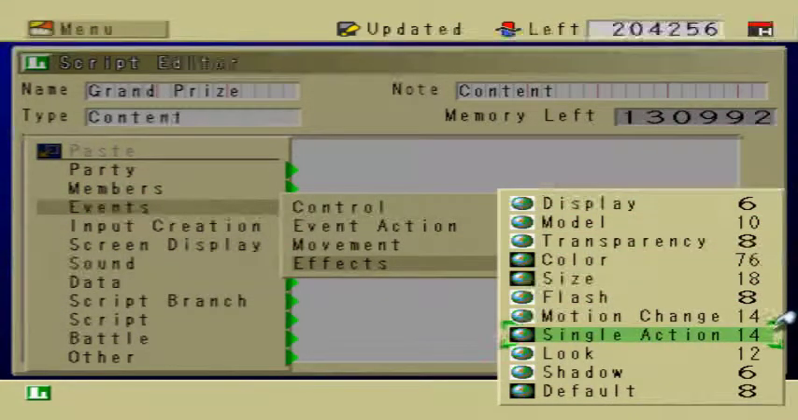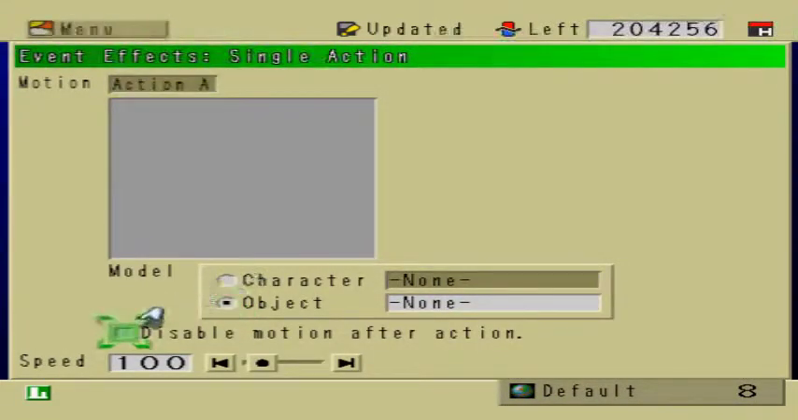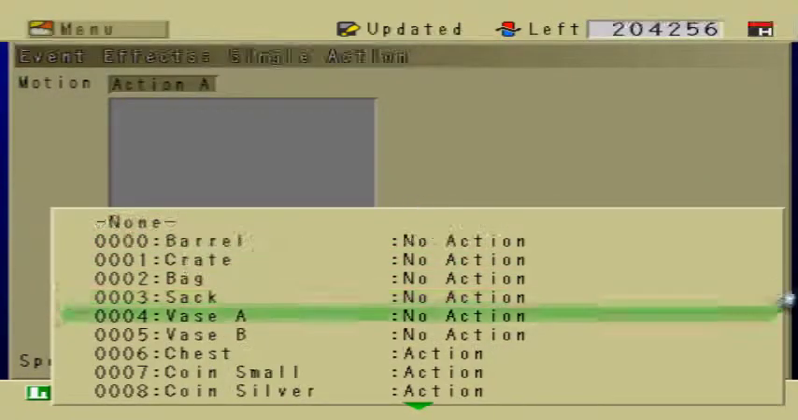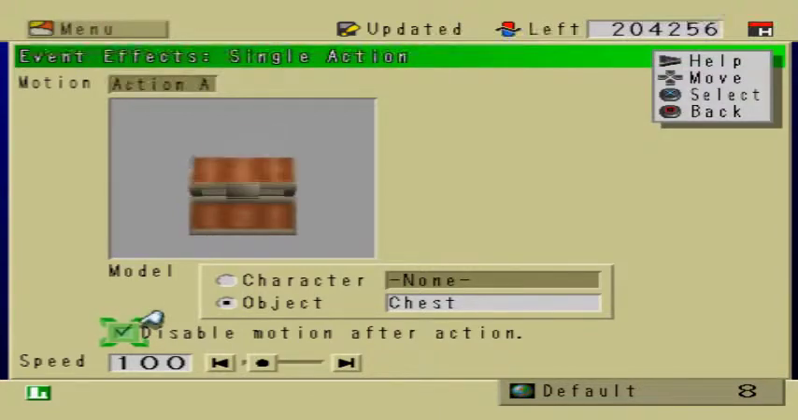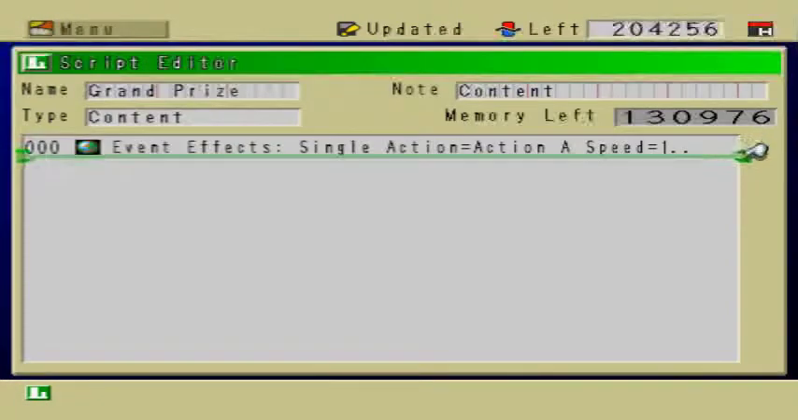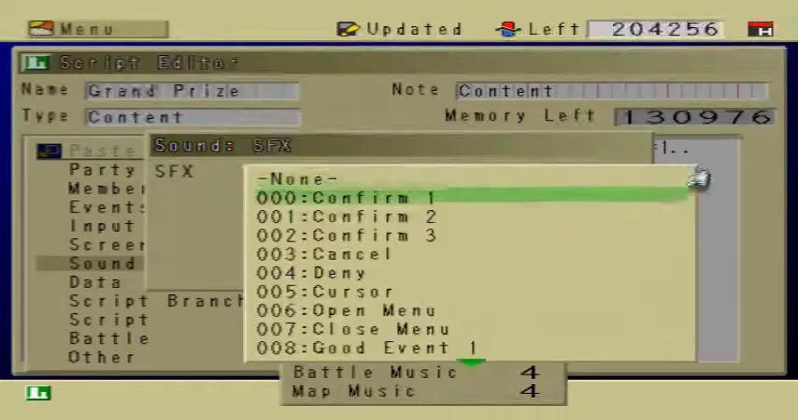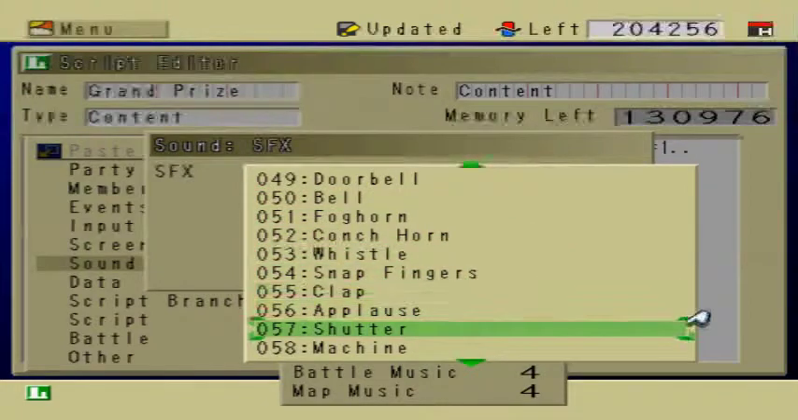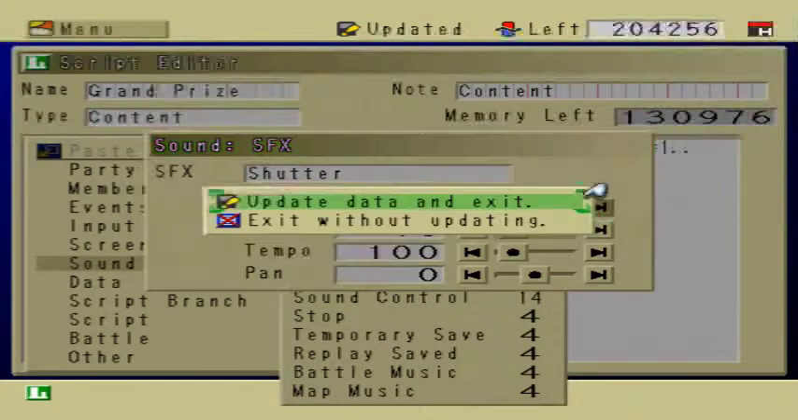So go to Events, Effects, Single Action. The model is an object. You want to disable motion after action. Here's a preview of what it looks like. It's just the chest opening up. And disable motion after action just means that it won't loop over and over again. And if you want to, you can add a sound effect right before it opens up. Shutter. And -10 for the pitch.